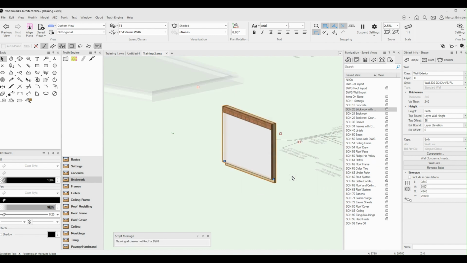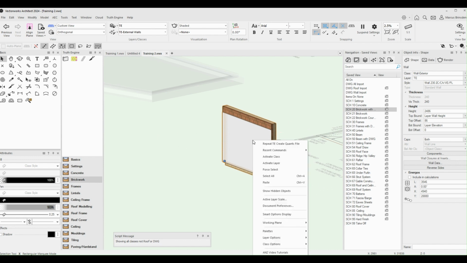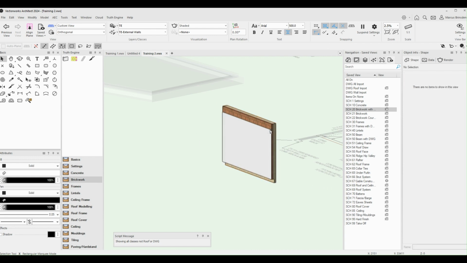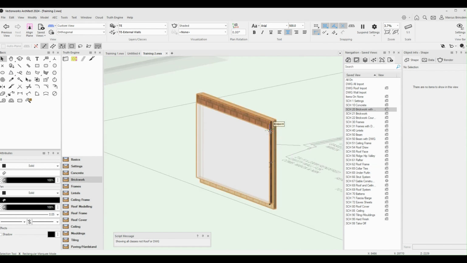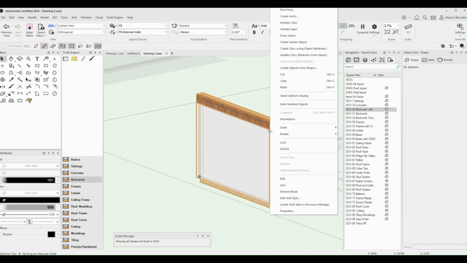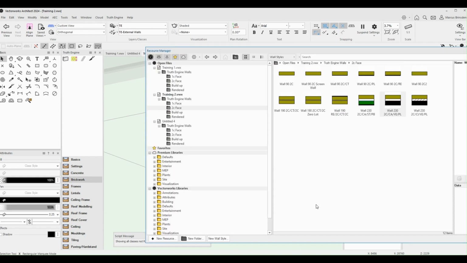Okay, so some other things to discuss with some of these wall types. If I go and edit that, you right mouse click and go edit, select the wall again by pressing X. I'll go down to locate wall style and resource manager. Just have a look at some of these walls.